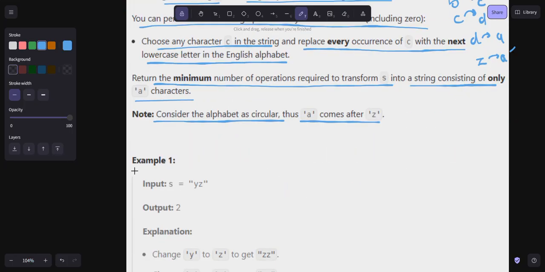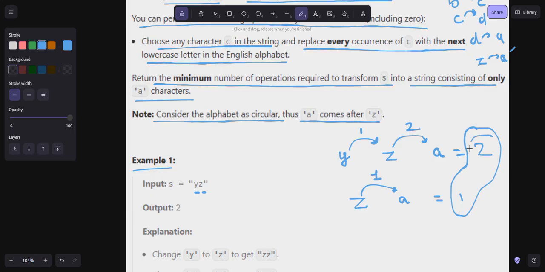So very easy problem statement. Here, S is YZ. Y I need to convert to A. First Y is there, then I change this Y to Z, and then I can change Z to A. So how many operations am I doing? I'm doing 2 operations in total here. Same way for this character Z, I can change it to A, and I am doing just one operation. So here I am doing 2 operations and here 1 operation. Among these two values, what is the max? Max is nothing but this 2.